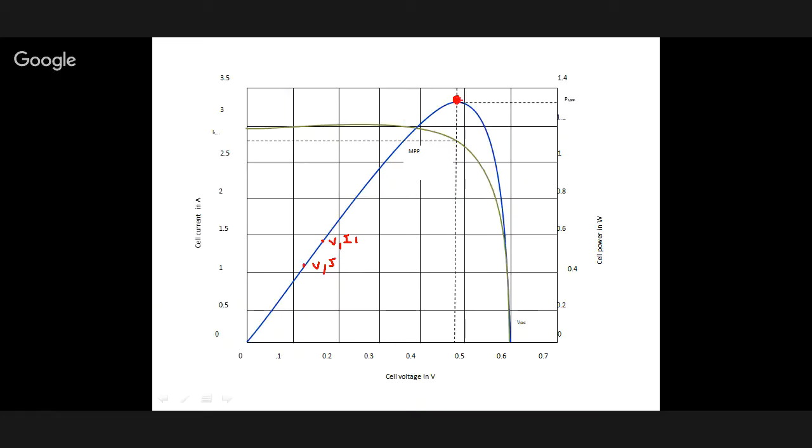Okay. And once it reaches the point, then what happens? The voltage and current are decreasing. So then I understand that I have crossed the point, and I go back to the initial point. So that is perturb and observe.